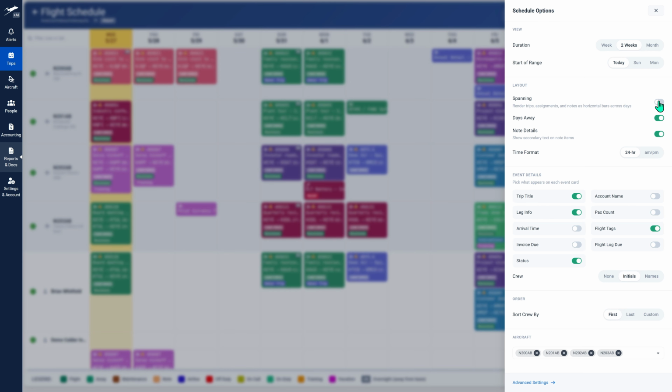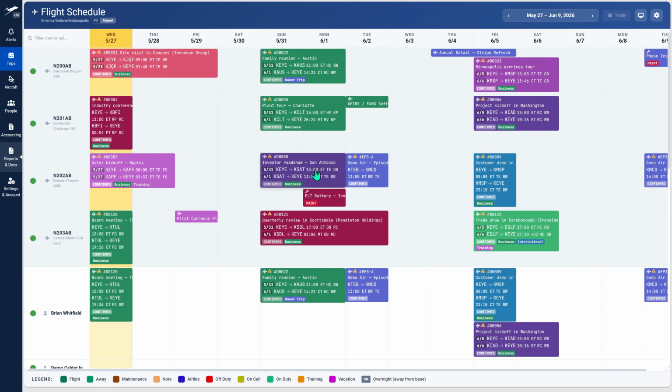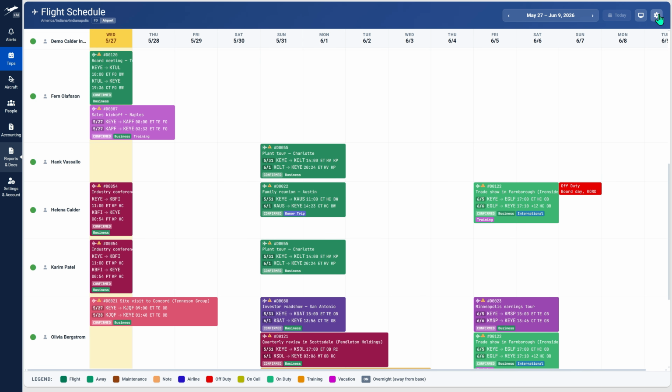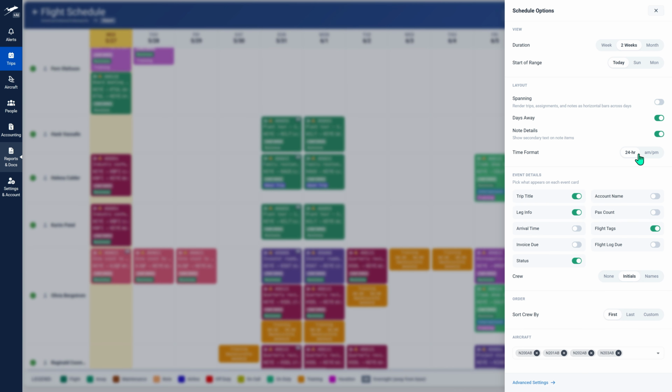Layout. Spanning is the same idea as on the calendar. Multi-day trips and assignments collapse into horizontal bars across the days instead of repeating per cell. Days away toggles whether RON segments or the away from base portions of trips show as their own cards. Note details controls whether notes show their secondary text or just the title. Time format flips between 24-hour and AM/PM.